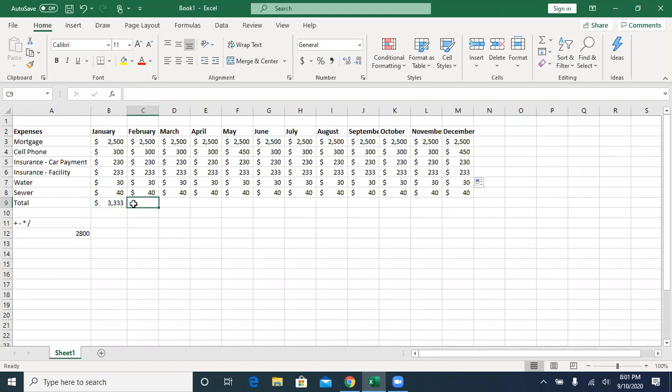And that function is the sum function, which if you noticed up on your ribbon, you have the sigma button, which is the sign by any college or university that has fraternities and sororities. They always seem to have this symbol. It's a Greek symbol to sum. I'm in column C, on my total row, under February. I click that sigma button, that sum button.